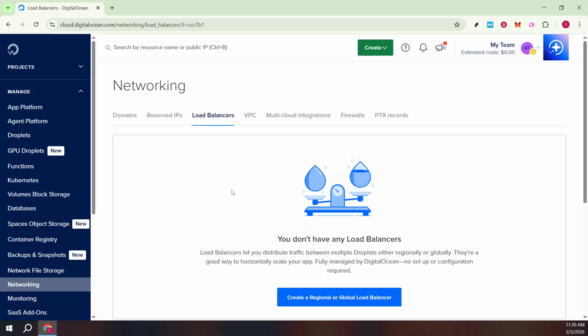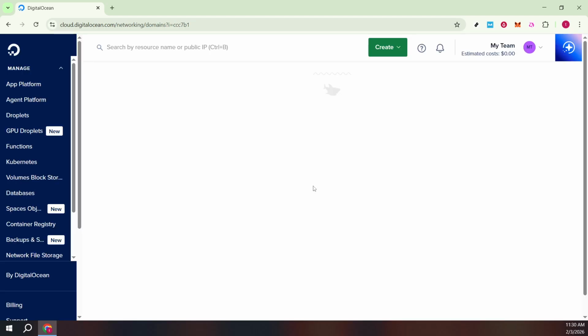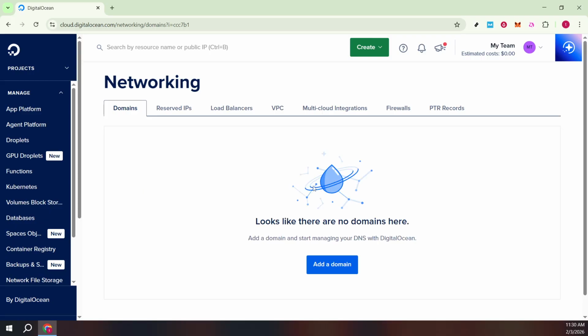In Networking, switch to the Domains tab. This is the dedicated place for setting up DNS on DigitalOcean. If you're coming from a registrar like GoDaddy, adding your domain here means DigitalOcean will host the DNS zone for that domain, and you'll later point your registrar to use DigitalOcean's name servers. For now, we're just creating that DNS zone in your account.